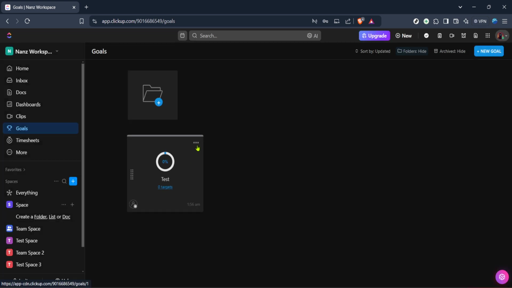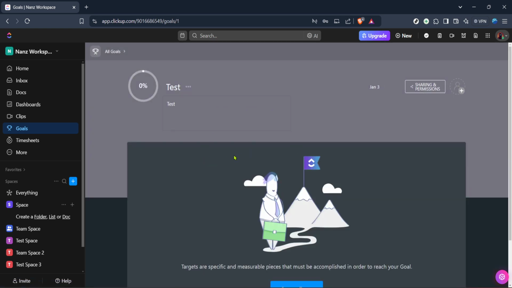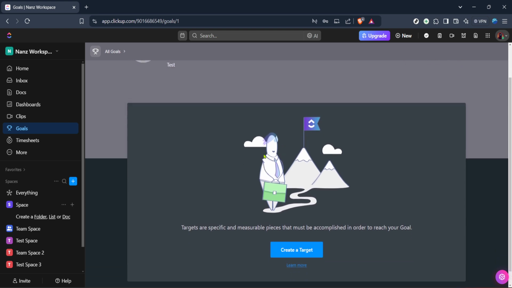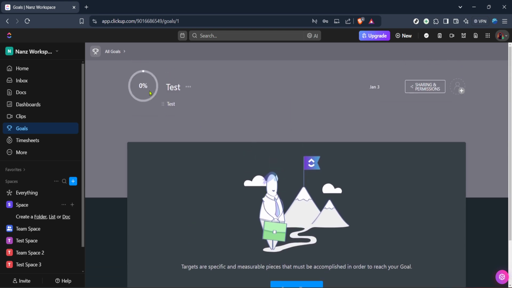Clicking on Set a Goal opens up a dialog box where you're prompted to name your goal. This name should encapsulate the essence of what you're aiming to achieve. It could be anything from Q4 sales target to website redesign completion. The name of your goal will serve as a constant reminder of what you're working towards, so make it meaningful.